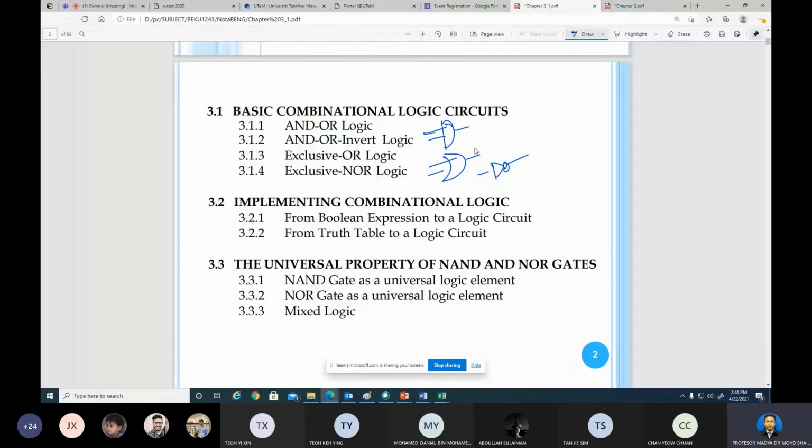Sorry, this is basic logic gates. We have the logic AND, we have the logic OR, and we have the logic inverter, or NOT. So this one we call a NOT. Another one we have the exclusive OR, and another one we have the exclusive NOR. And then we have implementing the combinational logic.